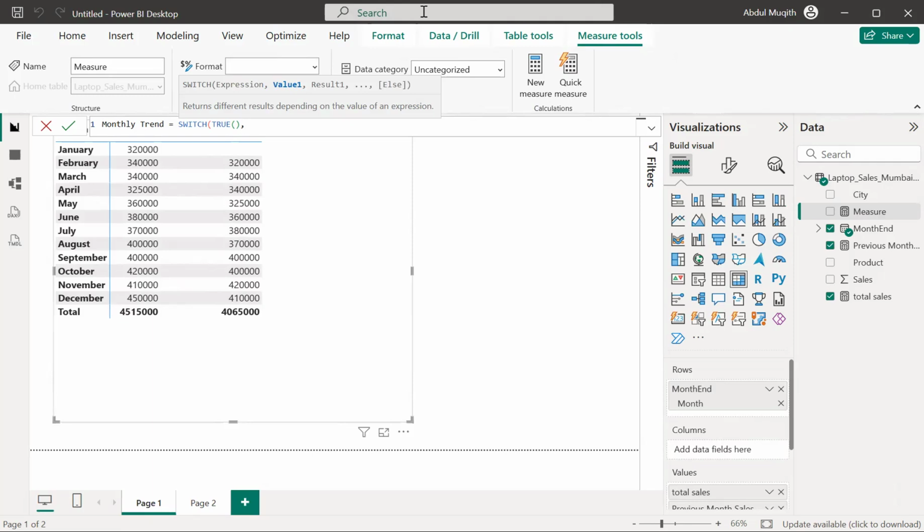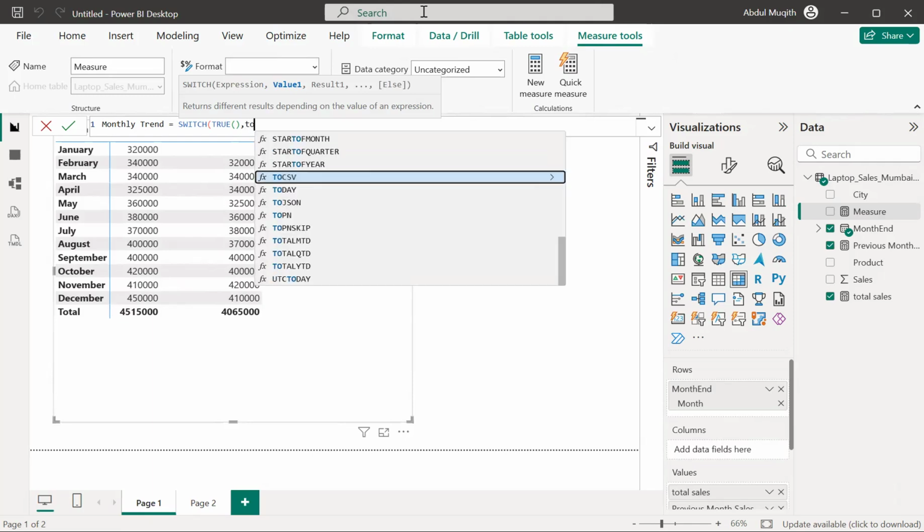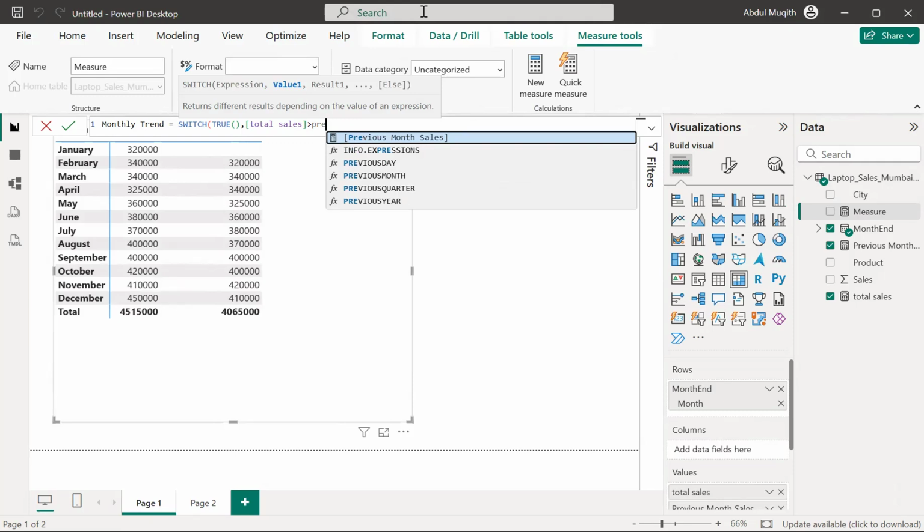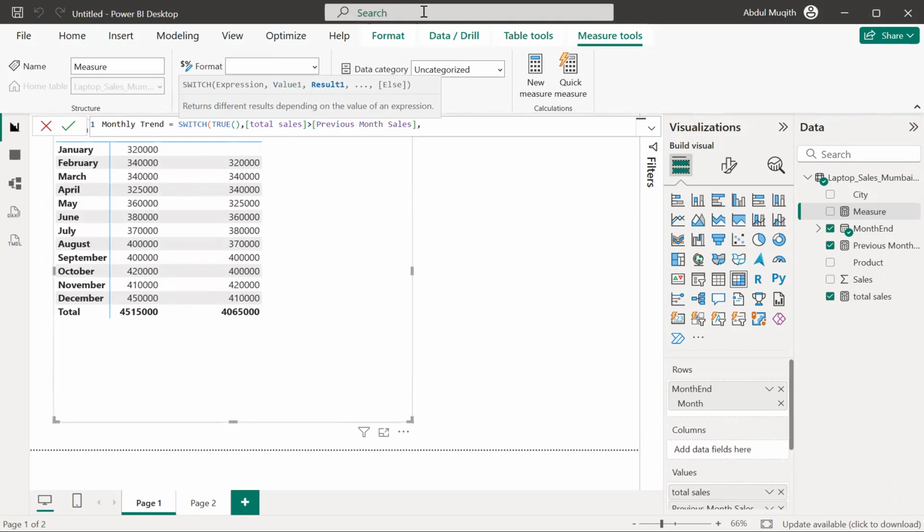So what is my first logic? My first logic is that if total sales is greater than previous month sales, then what should be the result? If total sales is greater than the previous month sales, then the result should be, for example, an upward pointing triangle. For that, we are going to get some emoji or icon, and it's very, very easy. You just need to hit Windows dot on your keyboard, and so many emojis will appear for you here. So we are going with the unique characters here. I have got the upward pointing triangle here. I will go with the upward pointing triangle to show my upward trend.